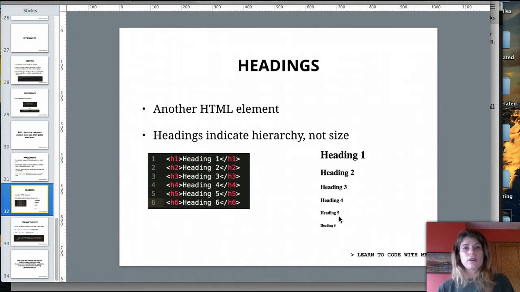And headings go from a heading 1 to a heading 6. So as you can see here, those are indicated by H1, H2, H3, and so forth. This is actually a little snapshot of what it looks like in the browser. And you can see that the heading 1 is bigger in font size, but in actuality, what the H tags are telling the browser and, more importantly, the search engines like Google is what is the most important thing on that page.